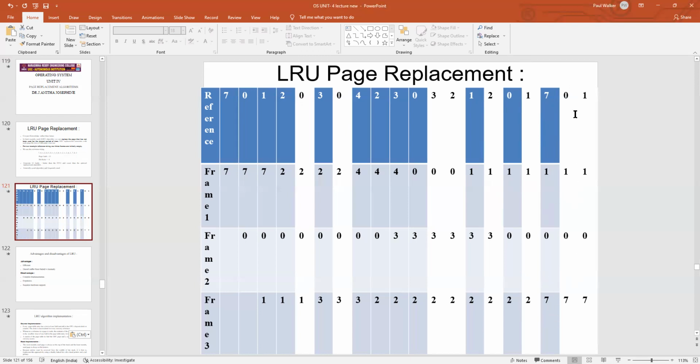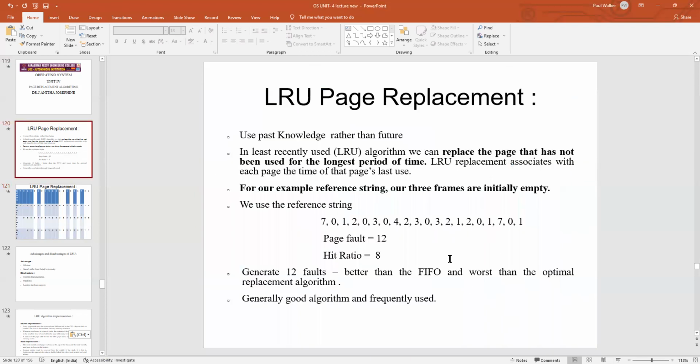Out of this 1, 0, 7, 0 is the element that is already present in the string, so we need not replace anything. We just write the sequence and mark it as a hit. Likewise, 1 is also present here, so we put the sequence as 7. Now we calculate the hits: 1, 2, 3, 4, 5, 6, 7 and 8. There are 8 hits, and the fault rate is 12, which we put here.